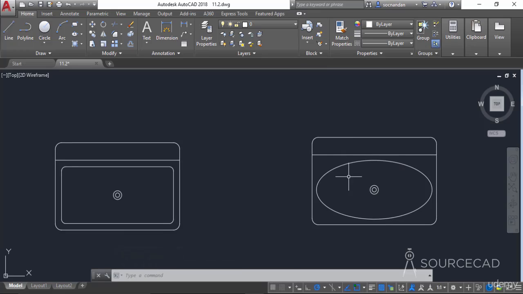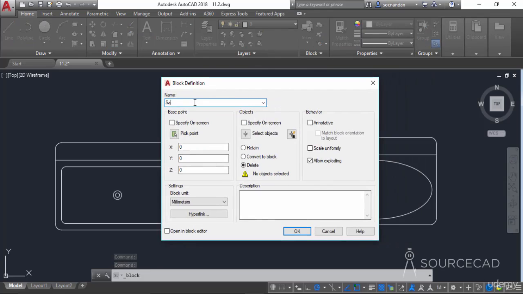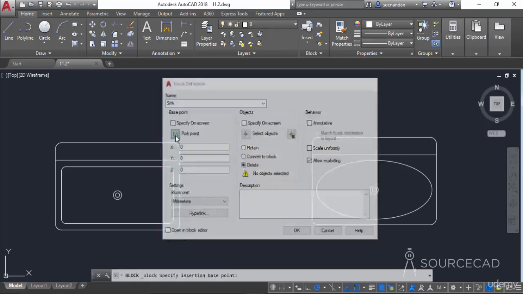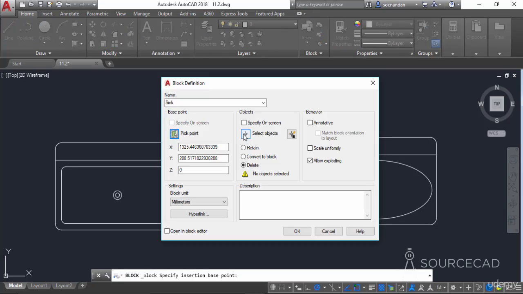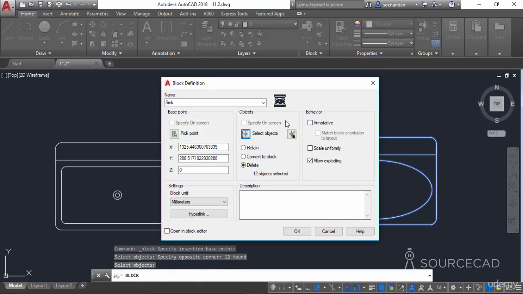Now if you want to redefine this block also, and make it look like this object, you can do that simply by creating a new block. So once again, I'll go to this create block, and now I'll give it the same name which is already existing, and I'll name it sync. So sync is the name of this original block, but I will use the same name for this new block as well. Now I'll select this pick point and click on this point. Now click on select objects and select all of these objects, press enter. Now leave all the options at their default and click on OK.